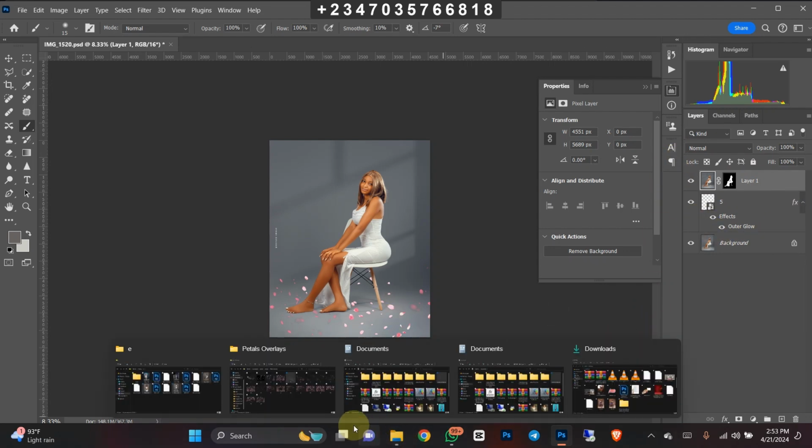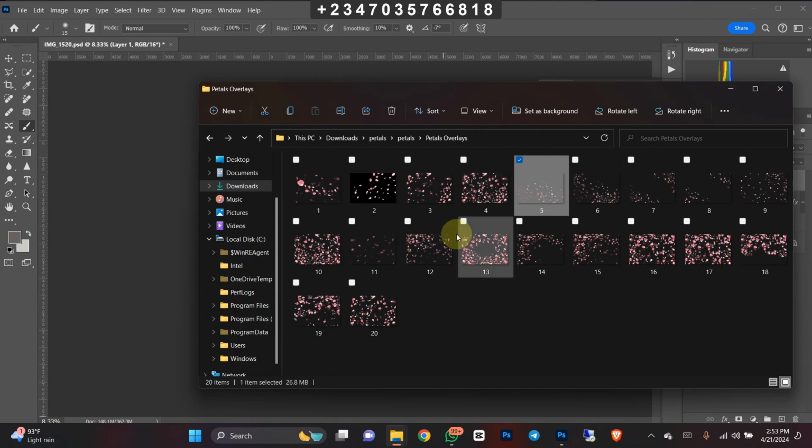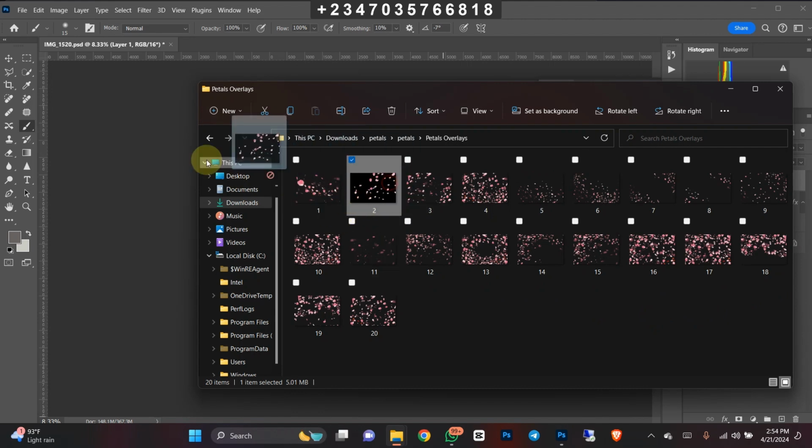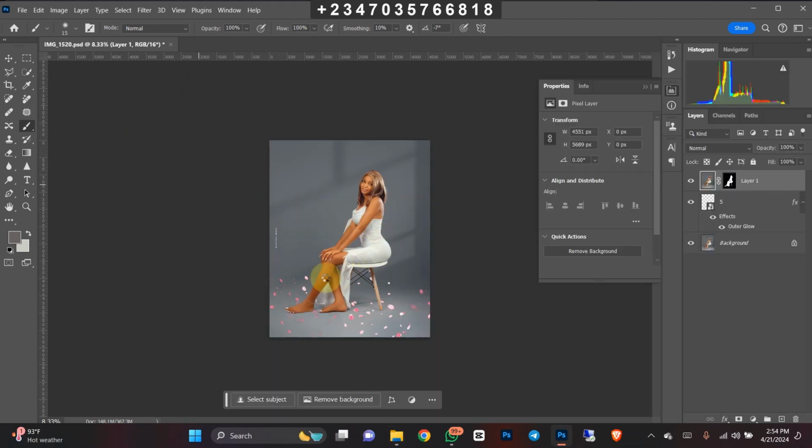So we'll go back to our file manager again and look for flower petals we're going to be making use of. So let's go with this or this. And the beauty about most of these flower petals is that they actually have their own depth of field. So let me drag this to Photoshop now. Let me show you what I'm talking about.